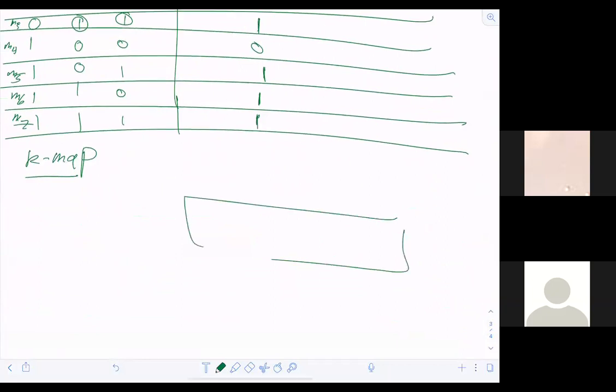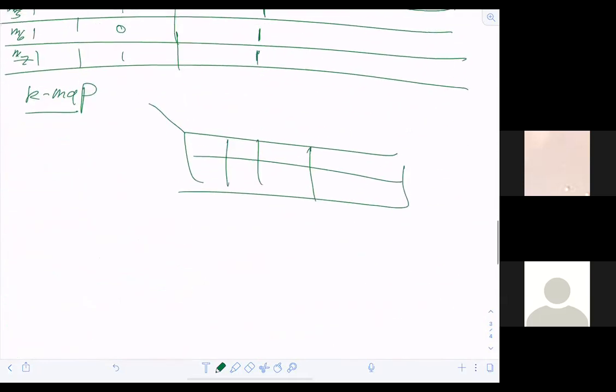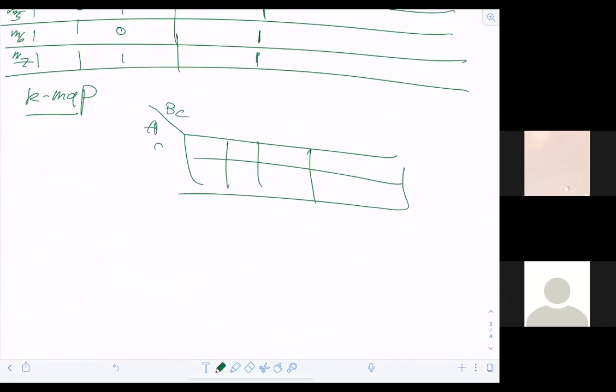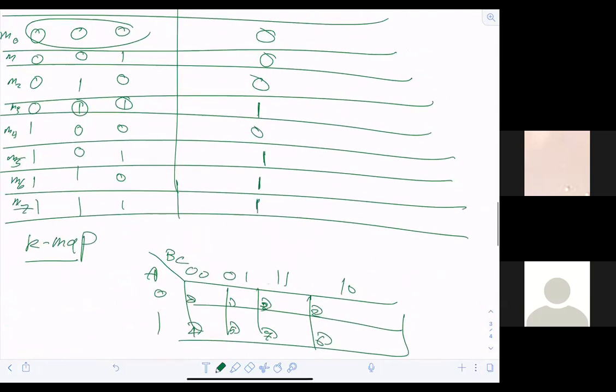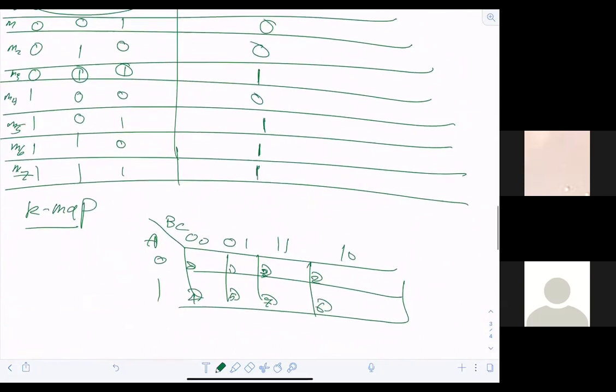So I will open here my table like this: 1, 2, 3, 4. And I write from the left to right, A, B, C, then 0, 1, 0, 0, 0, 1, 1, 1, 1, 0. This is 0, this is 1, this is 3, this is 2, this is 4, this is 5, this is 7, and this is 6. You guys agree with me? Now we're going to start putting the ones and zeros in the table so we can see what optimization we can get out of this, right?